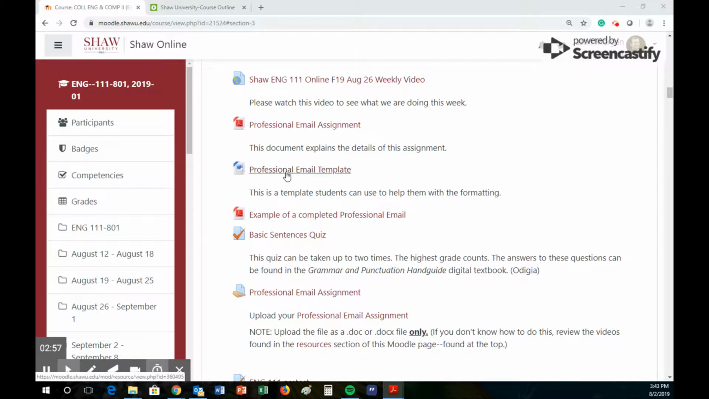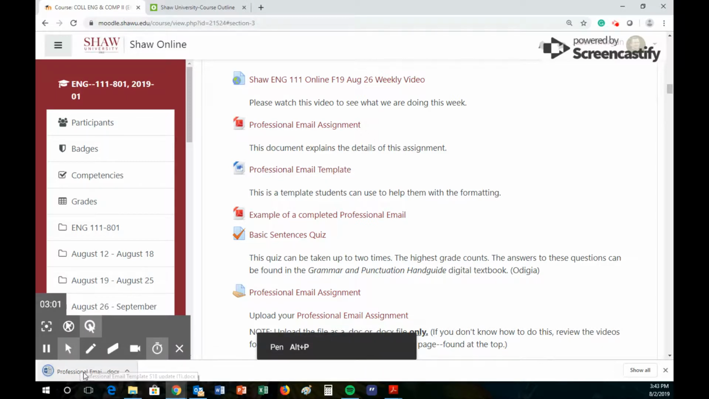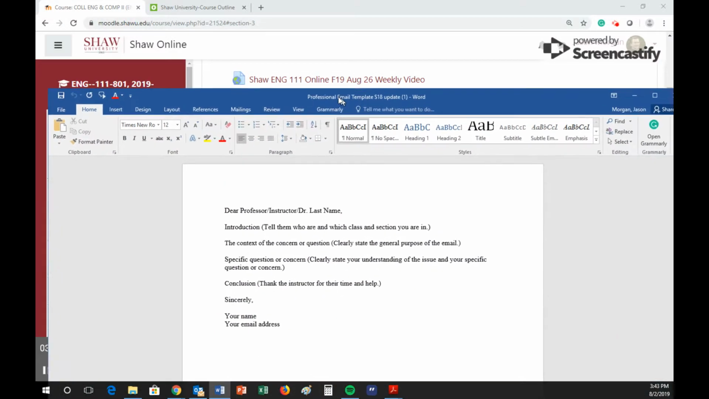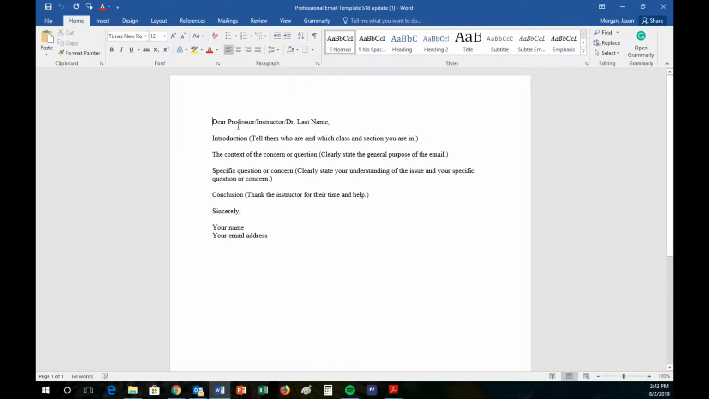Well, the good news is that I have a professional email template, which we'll open right here. This will help you. If I were you, I would take this and open up that assignment. Here it is. Dear professor, instructor, whatever, put their last name. Introduction: tell them who you are and which class you're in. The context of the question: clearly state, I am contacting you because I have a question about the quiz. The specific concern: on the quiz, the third question says, what is the color orange? I don't know how to answer that.